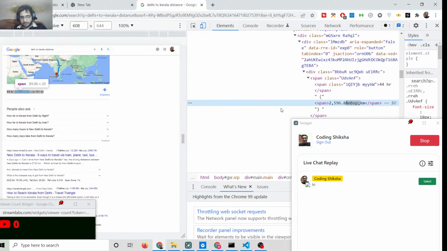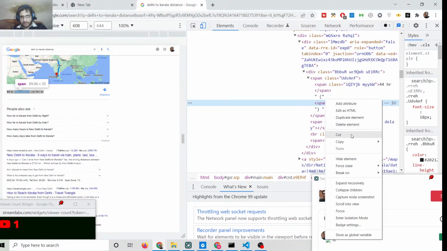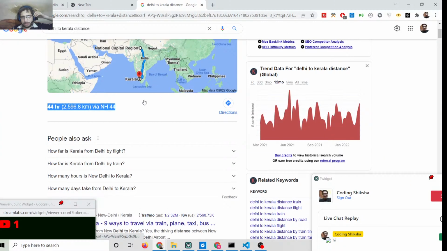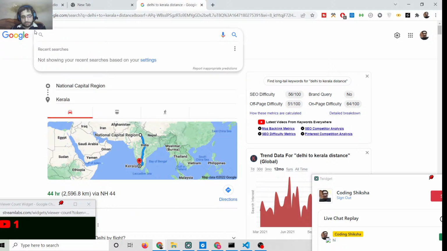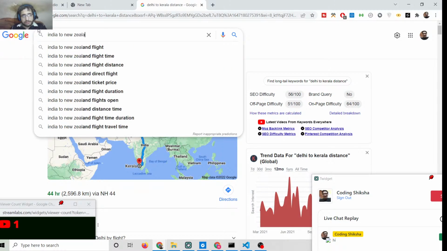You can see that inside this span tag, this value is present. We can right click it, we can copy the XPath, and we will display this value inside the application in a table like structure. And it is not limited to a certain country, it can be done worldwide as well. Let me write here India to New Zealand distance.